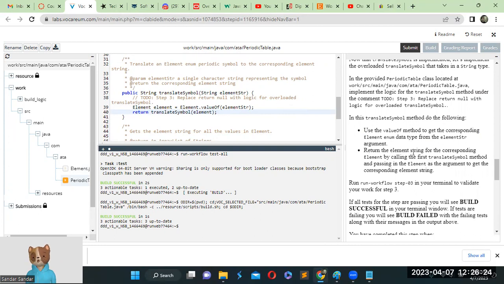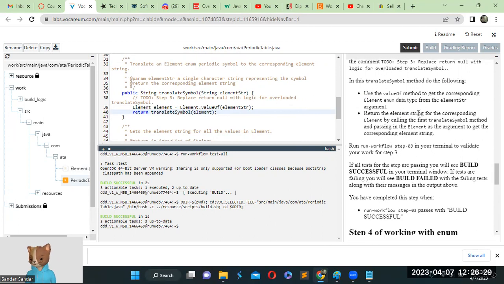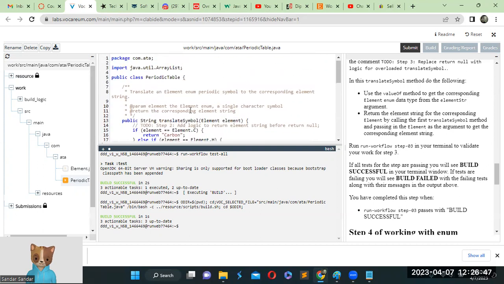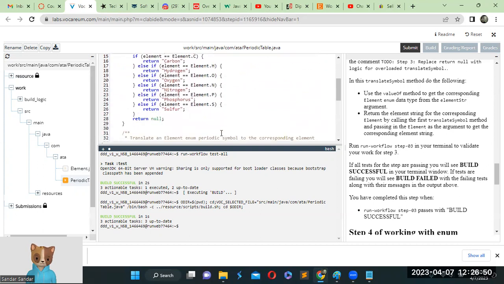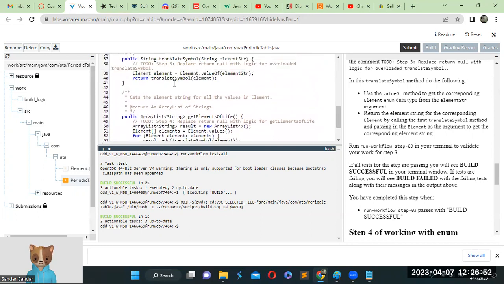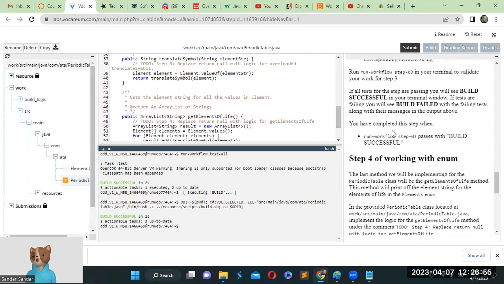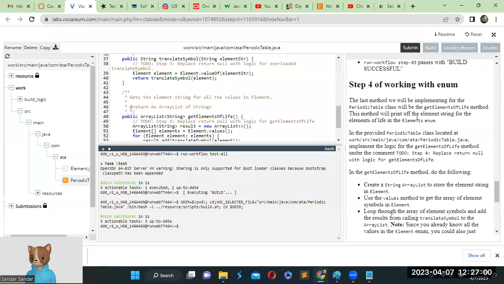And we're going to return the element string for the corresponding element by calling the first translate symbol method and passing in the element as the argument. So return translateSymbol(element). Basically, we're going to return the method, like right here we have a method translate symbol. So translateSymbol(element). And run step 3.